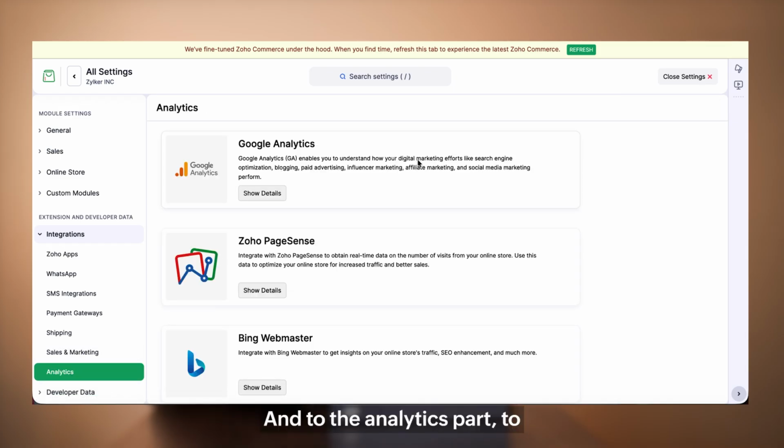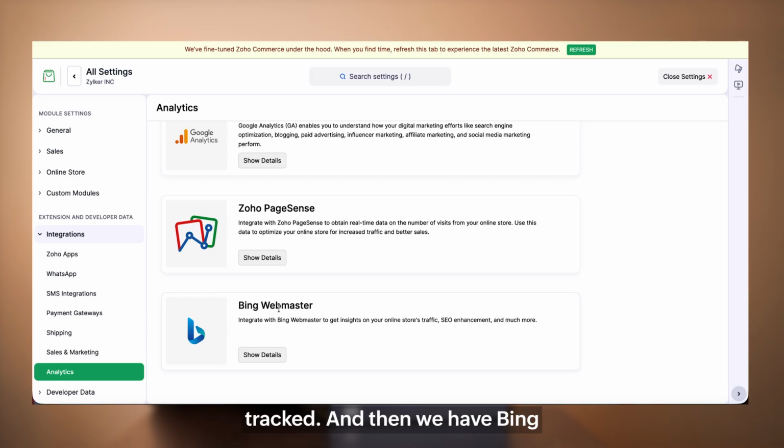And to the analytics part, to generate advanced reports or maybe custom reports or any advanced data tracking that you would like to configure, integration with Google Analytics is available. And then we have Zoho PageSense, using which you can track the overall activity of your website, like how many pages are visited every day and how many clicks happen on each section of a page can also be tracked. And then we have Bing Webmaster, using which you can push your data to the Bing Webmaster console as well for tracking and also for SEO purposes if needed.